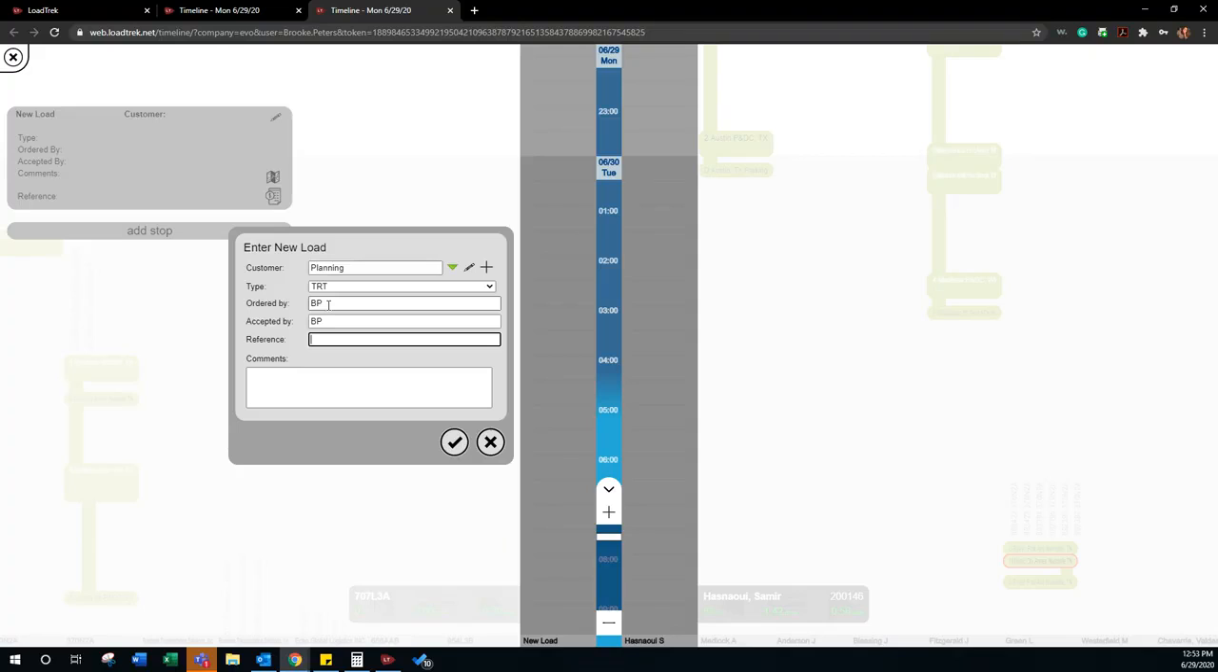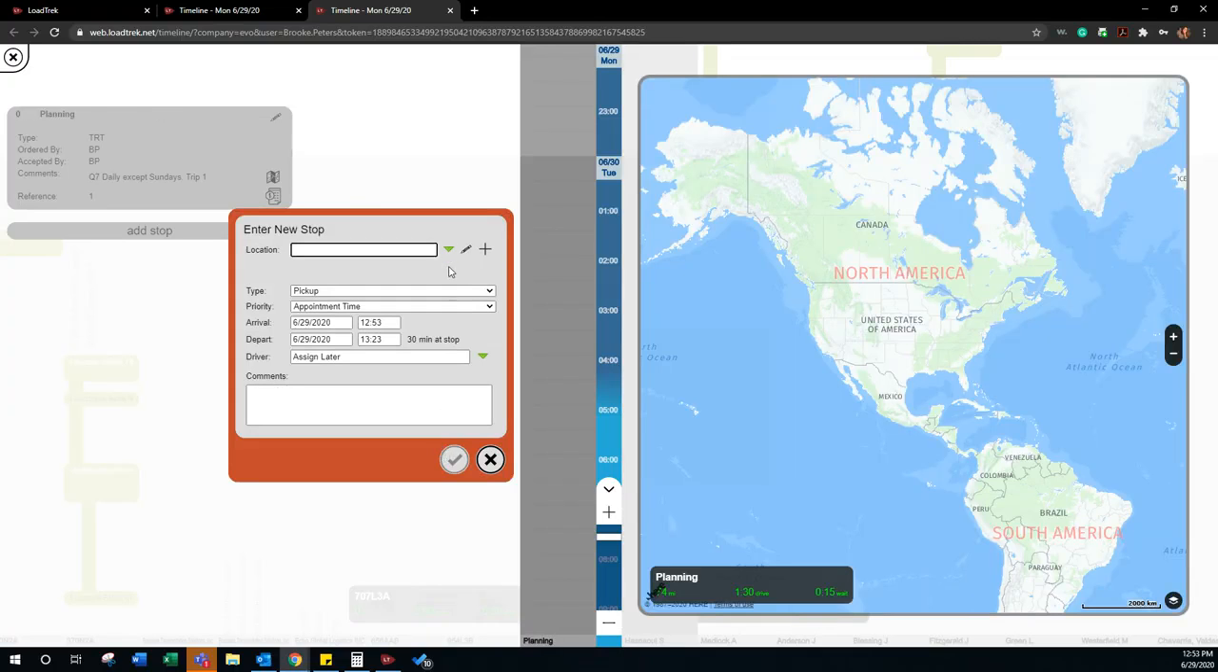Reference is a trip number. If it's an extra trip, you'd want to put in 5397. If it's a plant load, you'd want to put in a time or something that's going to distinguish that plant load or freight load. So I'm just going to put in 1 if it was a trip 1. And then comments, you want to put in the frequency and then maybe the trip number behind it. So if this was a Q7, we put in daily except for Sundays, and then trip 1. You want to do the check mark if you're ready to build it, or X if you want to cancel out. So I'm going to put the check mark.